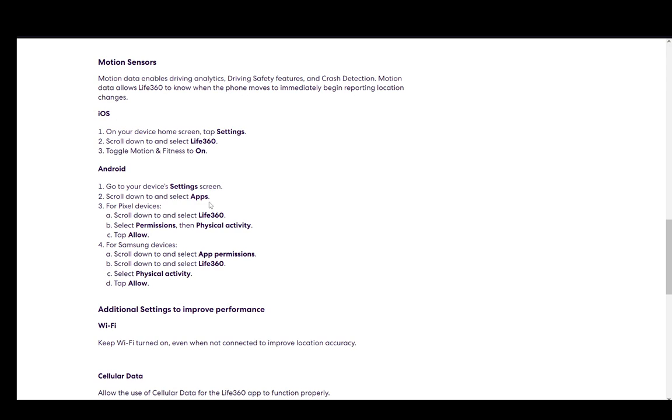And for Samsung, it is a bit more, well, not complicated, but it has one extra step. For Samsung devices, you need to scroll down and select App Permissions before you go into Life360. Then once you're in Permissions, go to Life360, select Physical Activity, and tap Allow, and that should turn on your desired settings. And that is pretty much all there is to it.